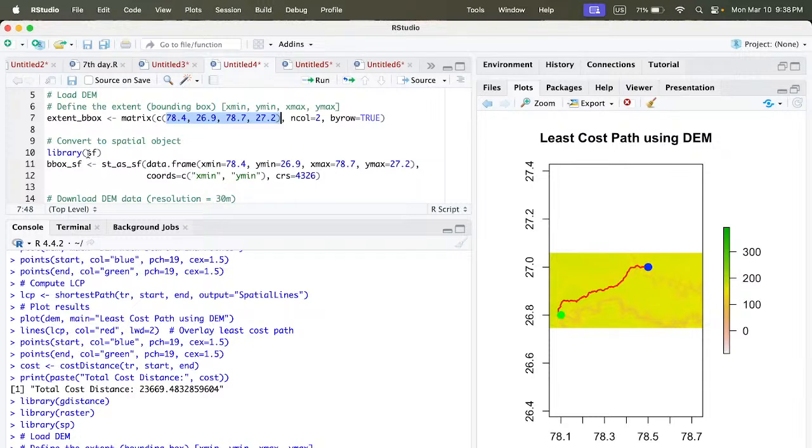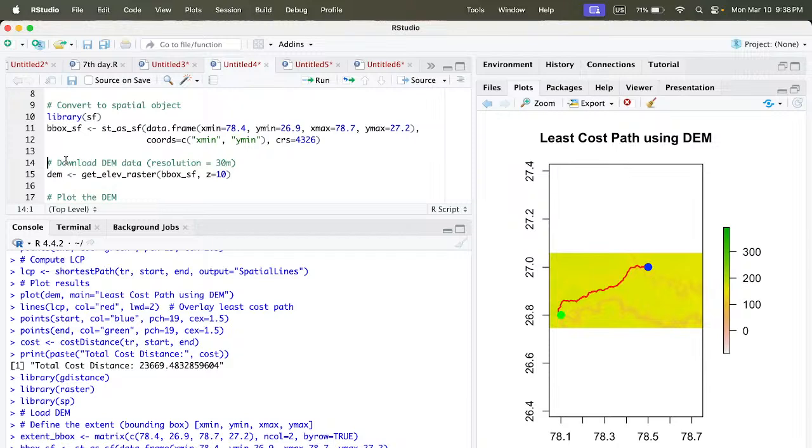So I simply use the sf library. From the sf library we call the function st_as_sf, and then we make a data frame of these values, basically x min y min and x max y max values, and then we set them as x min and y min, basically a coordinate. We also define the CRS value for that. Just run it, and also download the DEM.